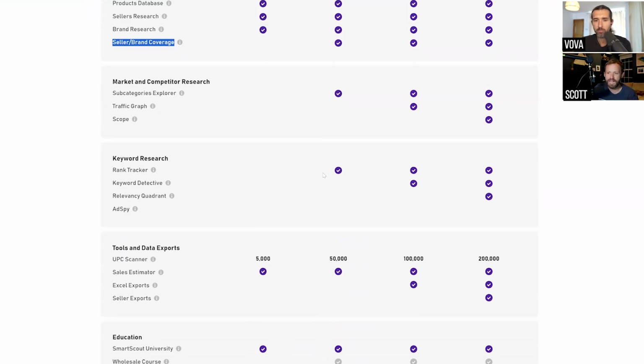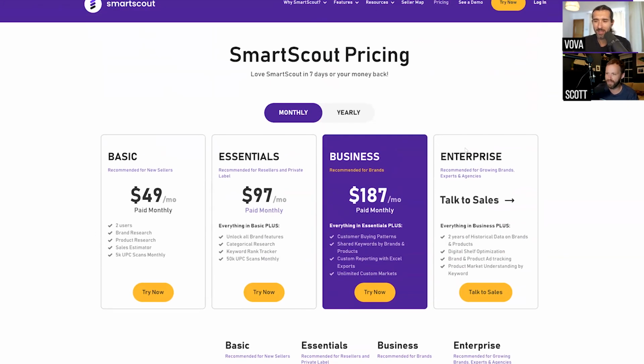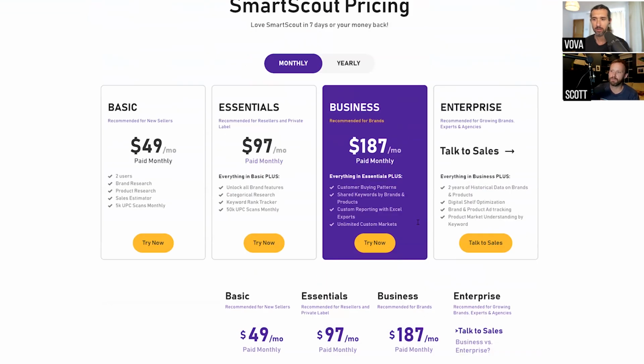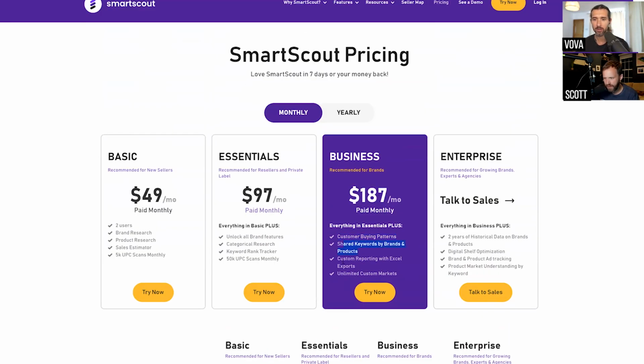Some of our advanced keyword tools are on the business tier here. This is just the nuts and bolts. Shared keywords by brands and products, custom reporting with Excel exports. If you ever want to download to Excel, if you want to take our data and run with it, that's part of the business tier.